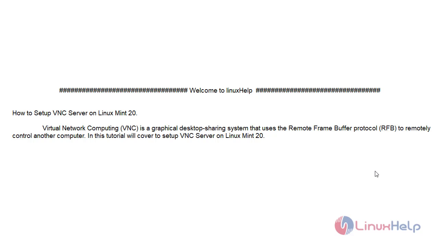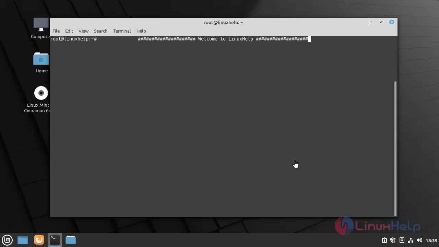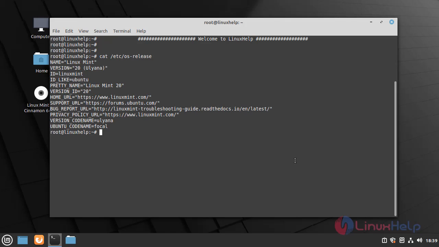Virtual Network Computing is a graphical desktop sharing system that uses the remote frame buffer protocol to remotely control another computer. In this tutorial, we'll cover how to set up a VNC server on Linux Mint 20. First, check the version of the OS. My Linux Mint version is 20. Now install the X11 VNC.